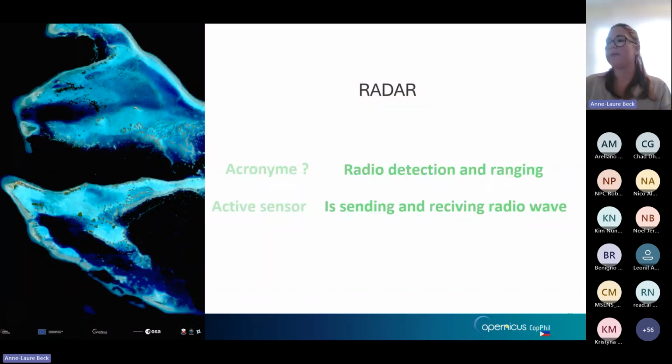So optical data was, let's say, the most direct type of information.